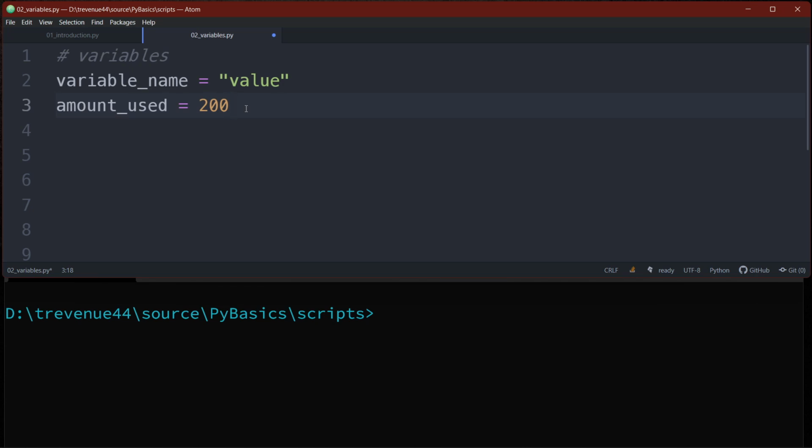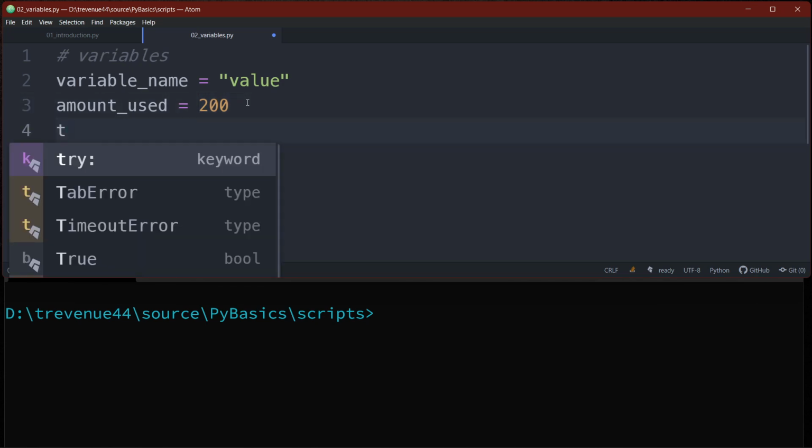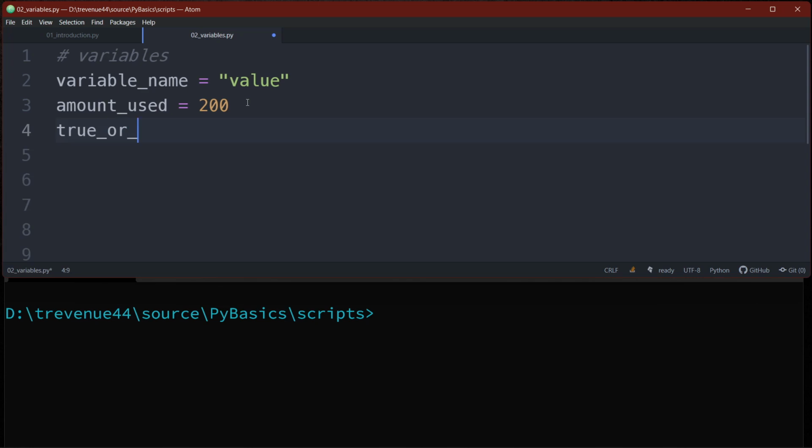So this is how easy it is to create a variable in Python. All you need is a variable name, the assignment operator, which is the equal sign, and a value that you want to store in that variable. You could also have a variable storing a boolean, so I could write true or false, and I'll set this to maybe true.